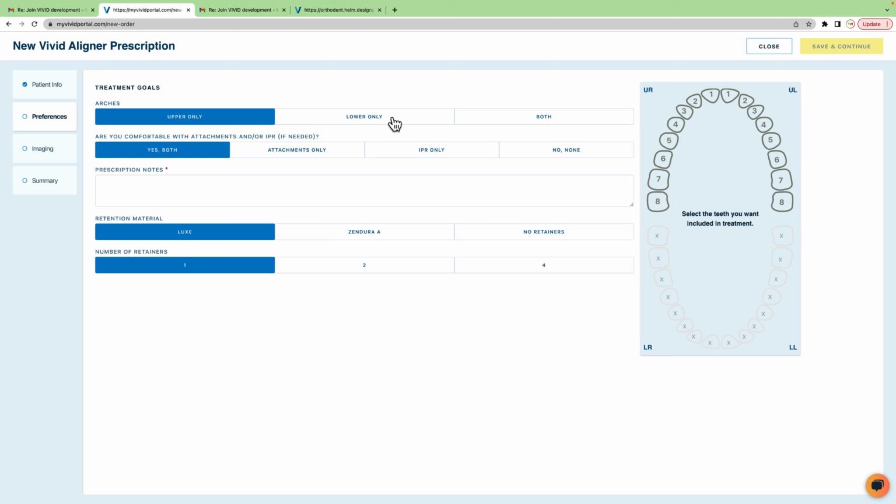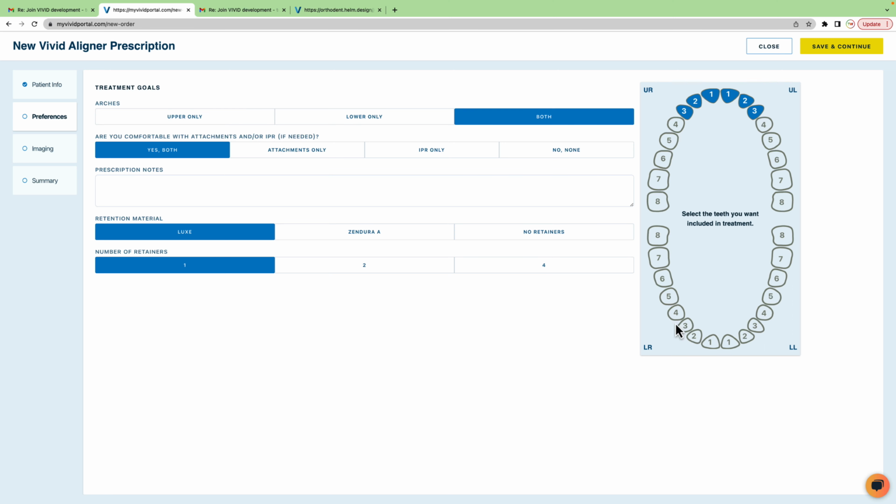Here are the treatment goals. You can treat the upper, the lower, or both. You can also click the teeth that you'd like to treat. Here we'll treat 3 to 3 upper and lower. Are you comfortable with attachments and or IPR? Here you can choose. Then let us know your prescription notes.